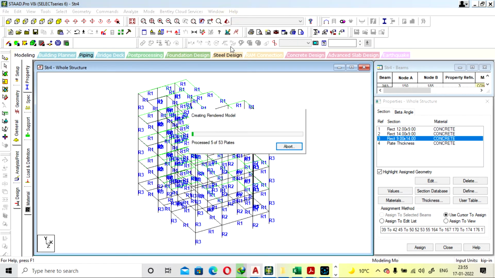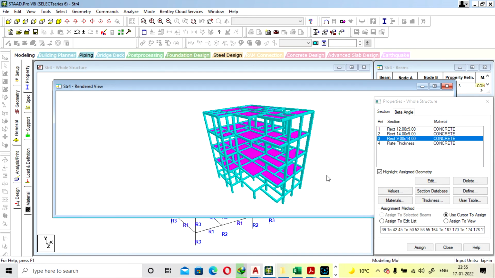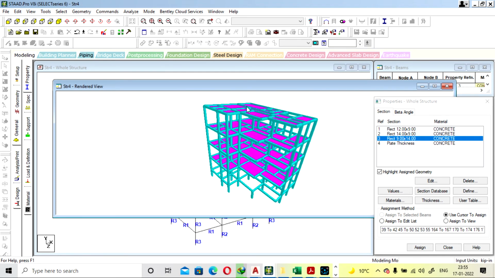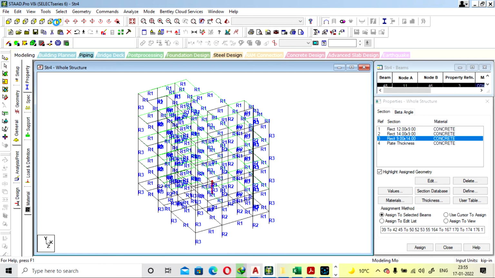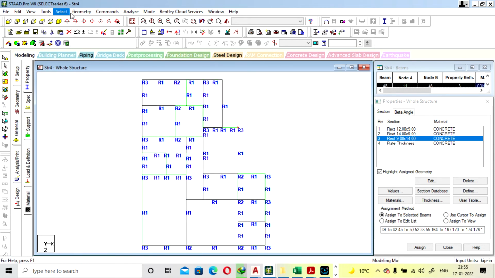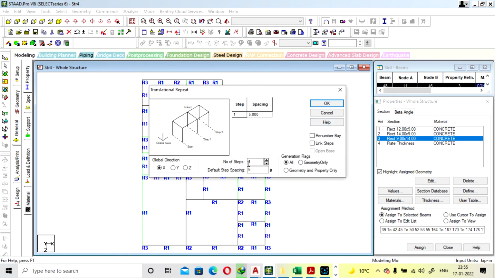Now we can check the rendered view. Right now every slab and every column is provided. This corner column is not provided because we haven't assigned the frame, so we have to select this. And geometry, go to translational repeat, go to Y 11 fit, 4 steps, link steps.